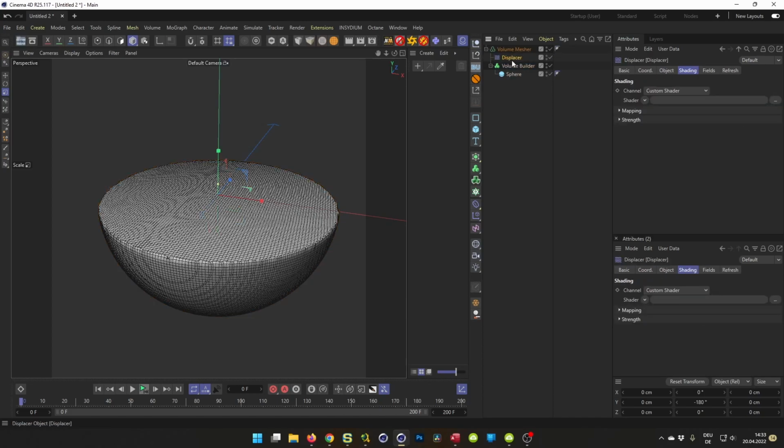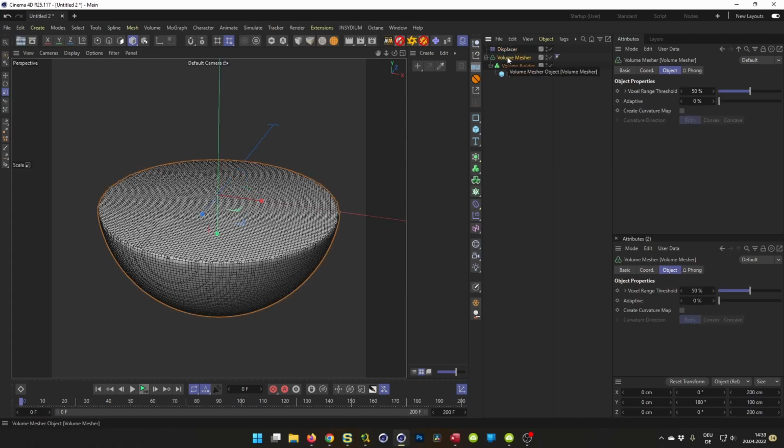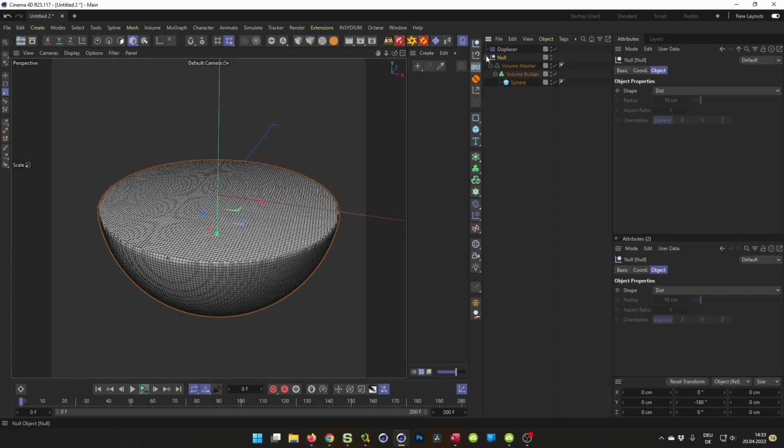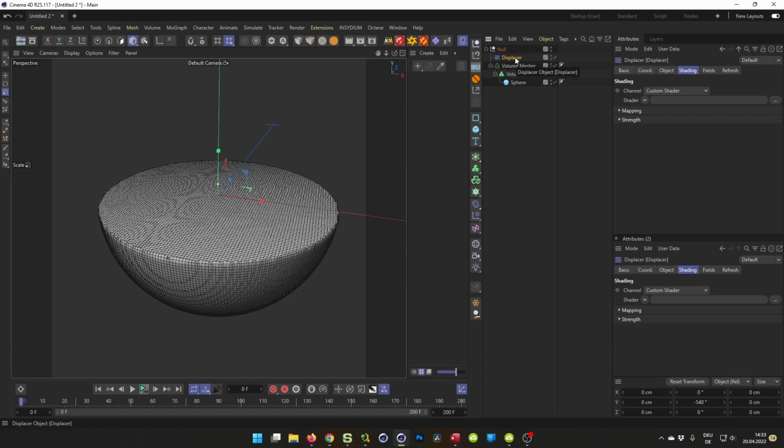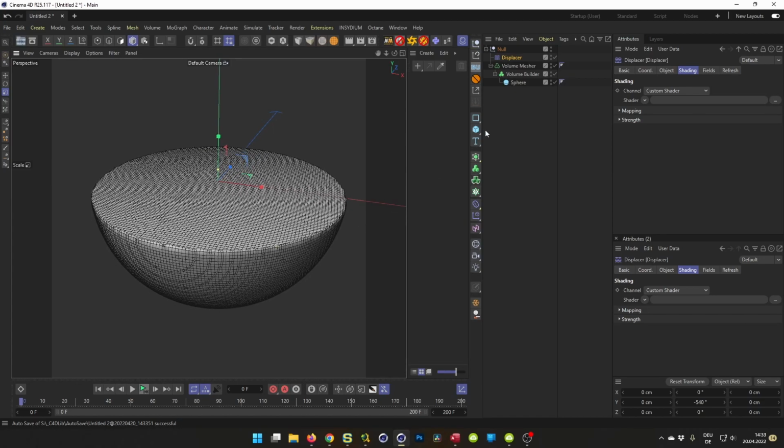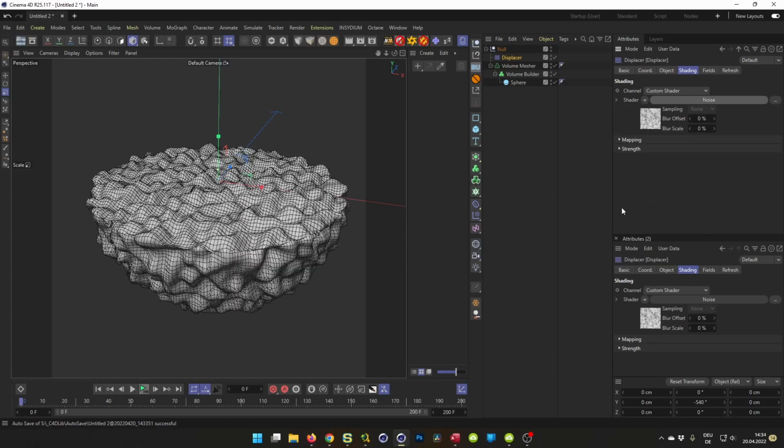Now I can put the displacer under the volume measure. Here this would work, but I don't want to go every time in the volume measure, so I drag it up, put the volume measure in a null object with Alt G, and then I bring the displacer in the null object. So this works as well, and so I don't have to go every time in the volume measure. So now we want to displace something. Let's go into the noise. Cool.